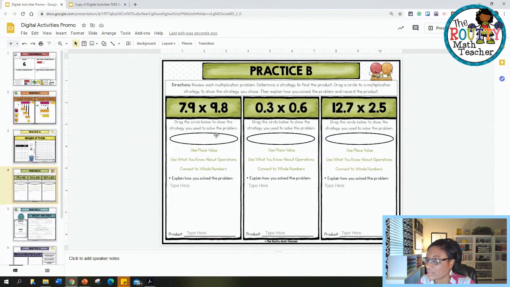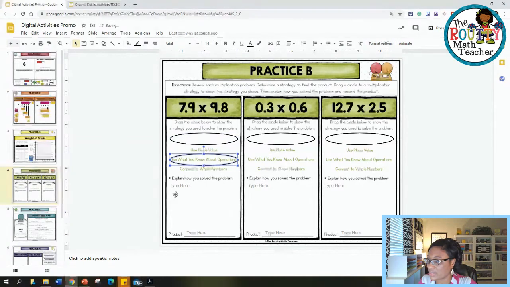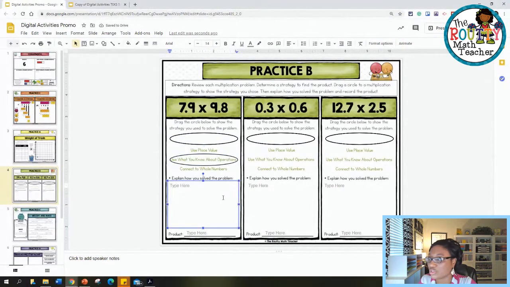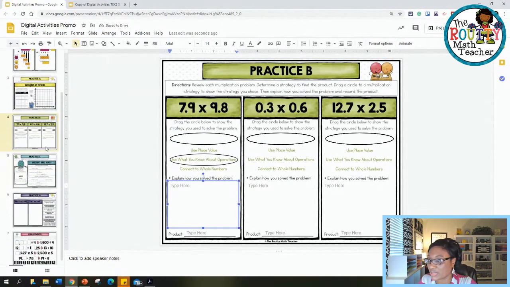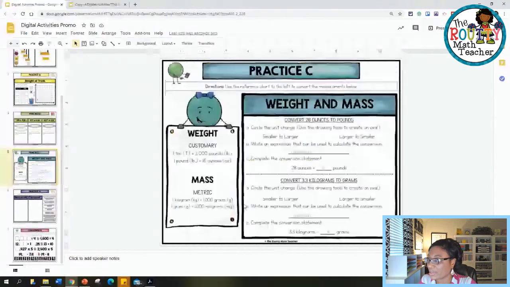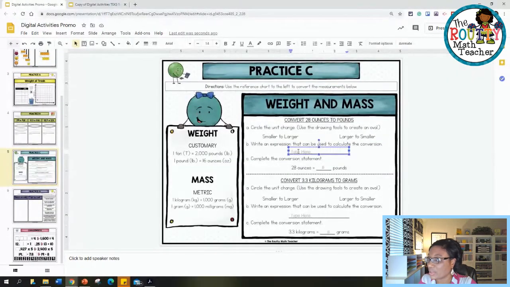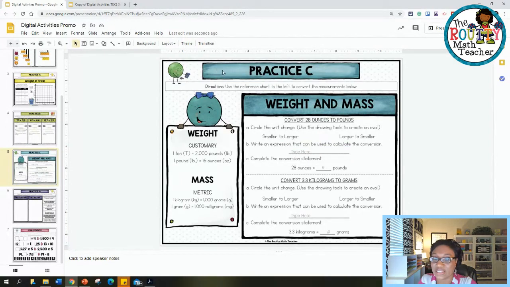Here's another one. Here I just have some circles where they can circle, indicate what their response is, and then they can type here to show how to complete this multiplication problem. Again, here we've got text boxes. So notice that the activity, again, is in the background. So all I've done is put text boxes on top.